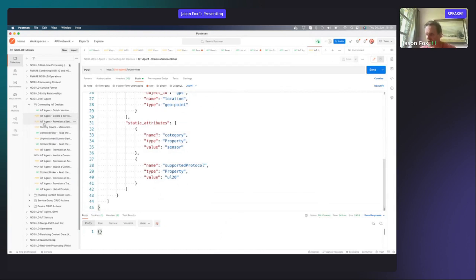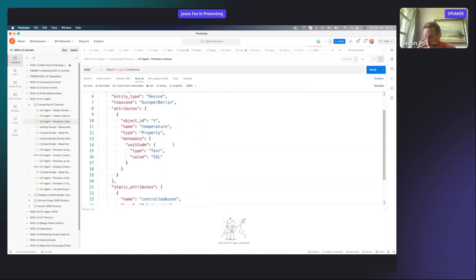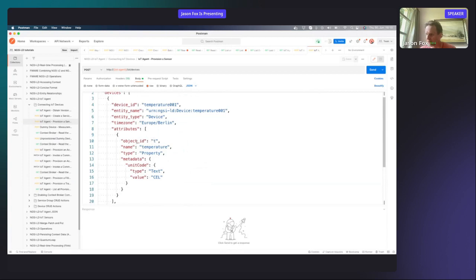Similarly, if I look at my actual temperature sensor itself, you can see here what I have is a mapping between object ID and name. So what is coming in from the outside world as T is going to be called temperature when I finally create the device.